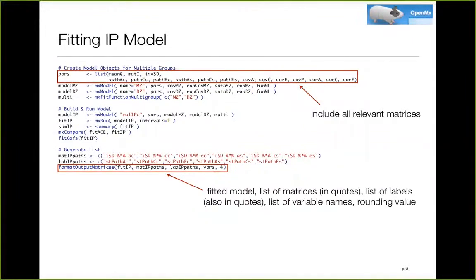This slide just contains a few pointers about syntax. For one, it can be helpful to put all relevant matrices together into a list, which can be concisely used and reused to construct MX model objects. In this syntax, the list has R symbol pars, which is used when constructing the MX model objects for the MZ twin and DZ twin groups. The group MX models are in turn used to construct a container MX model, and that is the MX model object that is actually run.